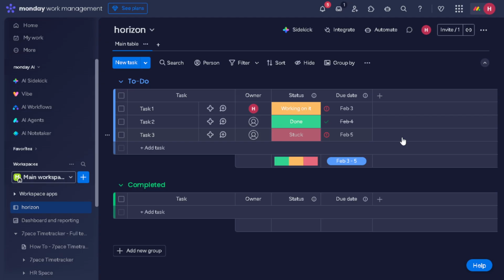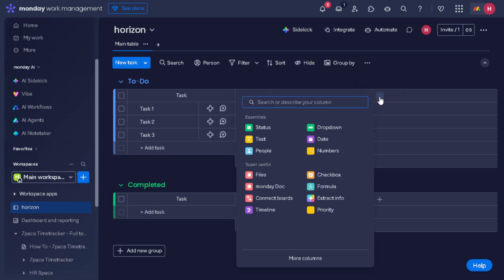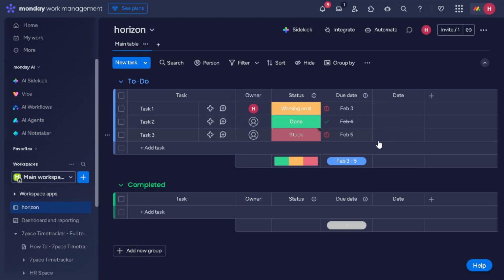Next, you want to ensure that you have a date column in place. If it's not already there, don't worry, it's easy to add one. Just click the plus icon at the end of your columns and select either a date or timeline column. This will become the trigger for your automation, so it's important to have it set up correctly.